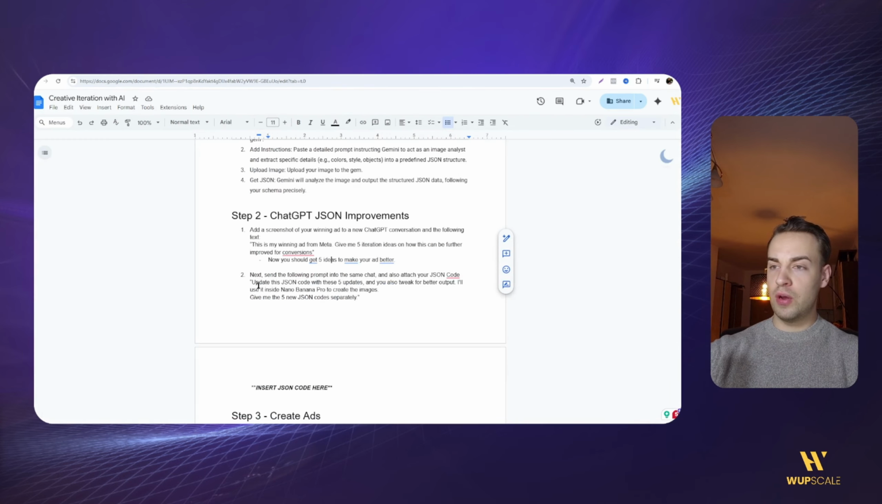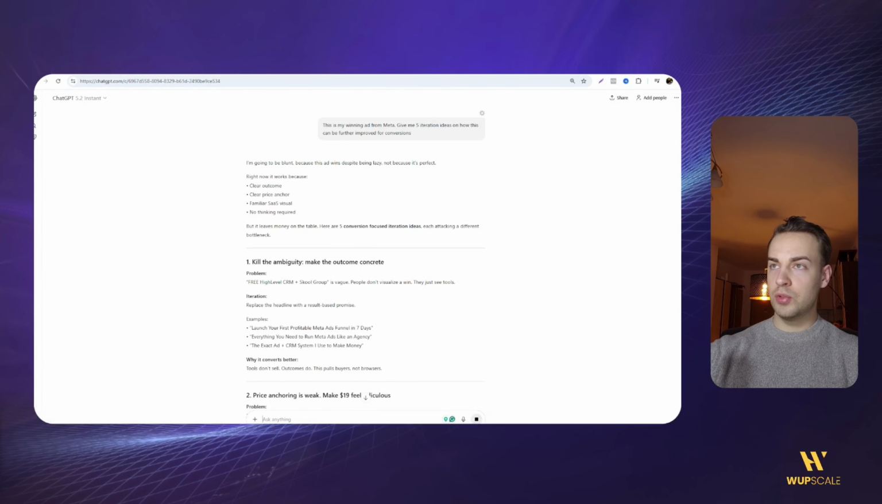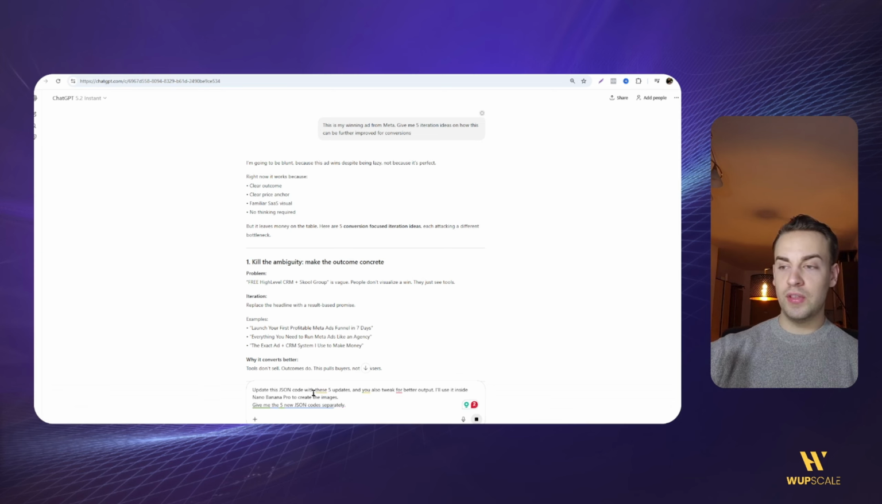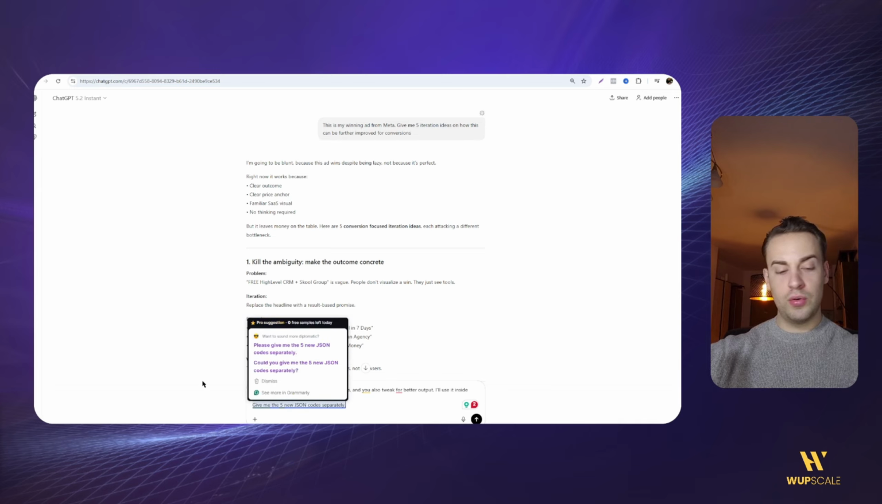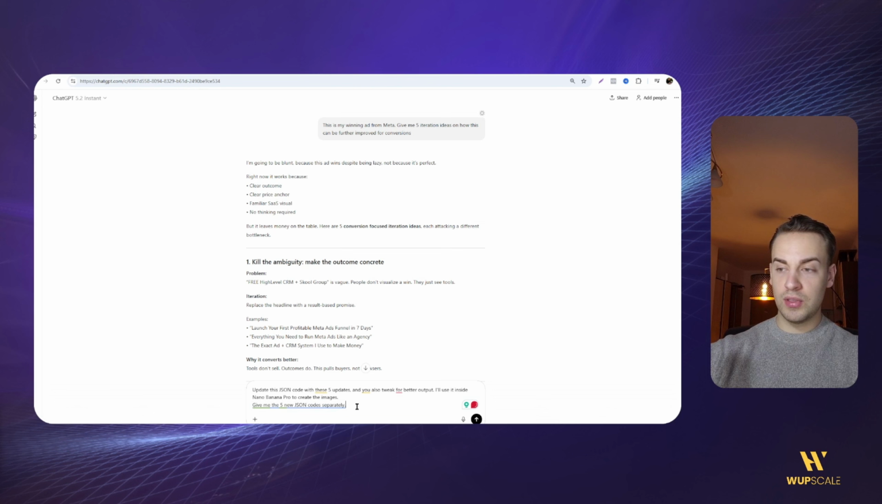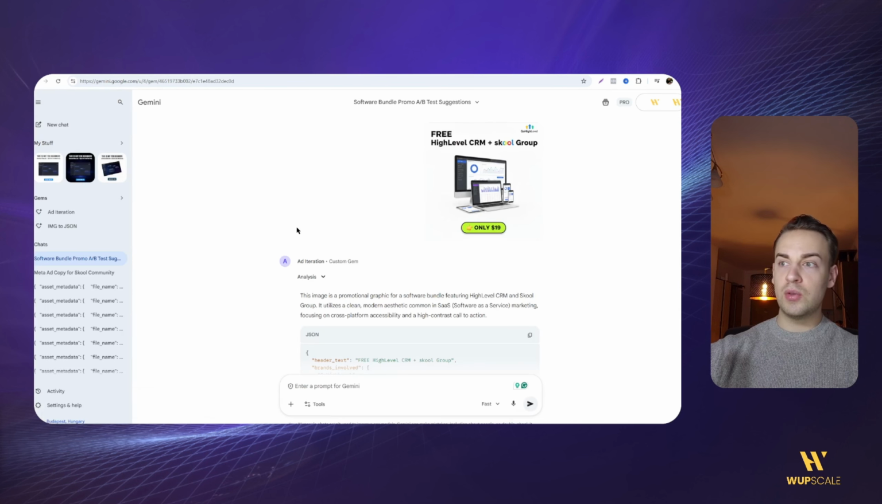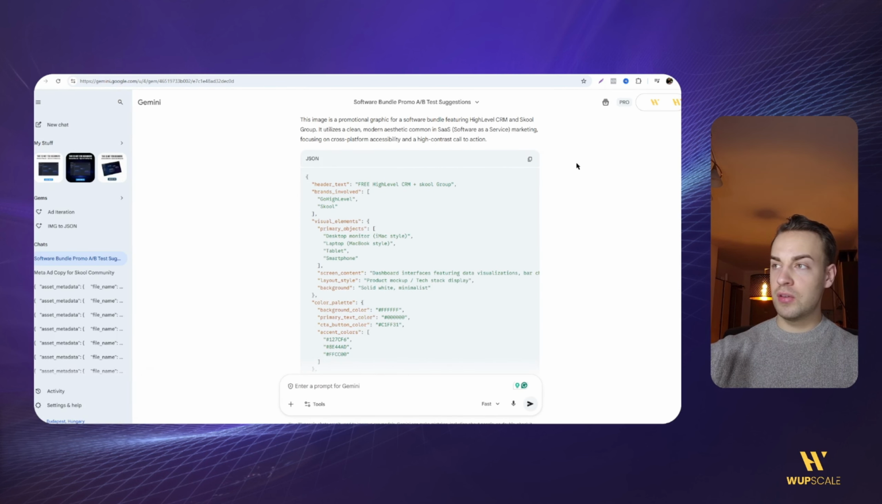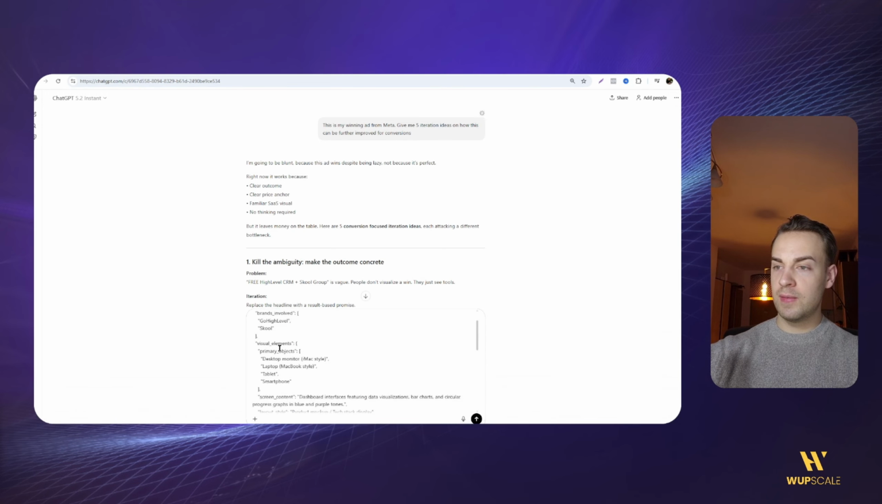Now we are going to follow up with another prompt. So let's copy and paste. Let's go to ChatGPT. Let's paste. So basically we are saying update this JSON code with these 5 updates and also tweak for a better output. I'll use it inside Nano Banana Pro to create the images and then give me the 5 JSON codes separately. And then to make sure this prompt is going to work correctly, we need to add the JSON from Gemini. So you just copy the code, go back to ChatGPT, paste, and then just send.